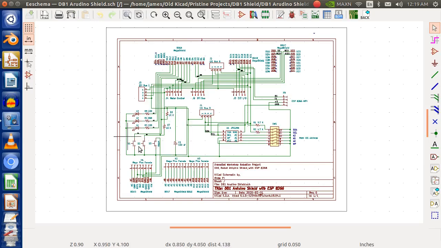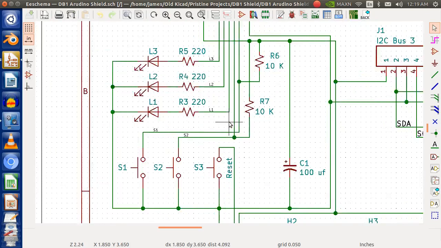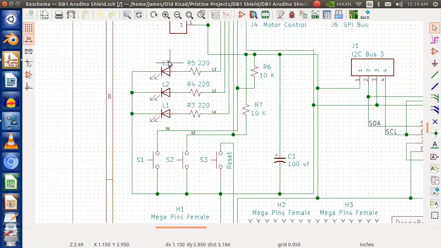I'm going to zoom in on this part here by simply putting the mouse cursor here and scrolling in with my mouse wheel. And now we can see that we have some LEDs over here. These are the symbols for light emitting diodes. We have some more symbols for resistors here. We have some symbols for push button switches along the bottom here. And we have a symbol for a capacitor.